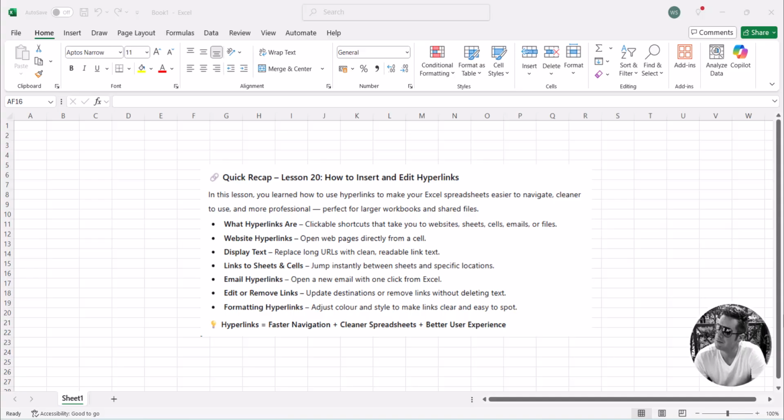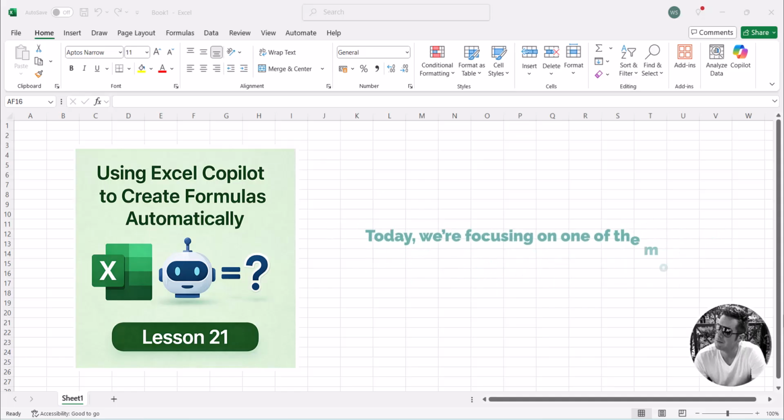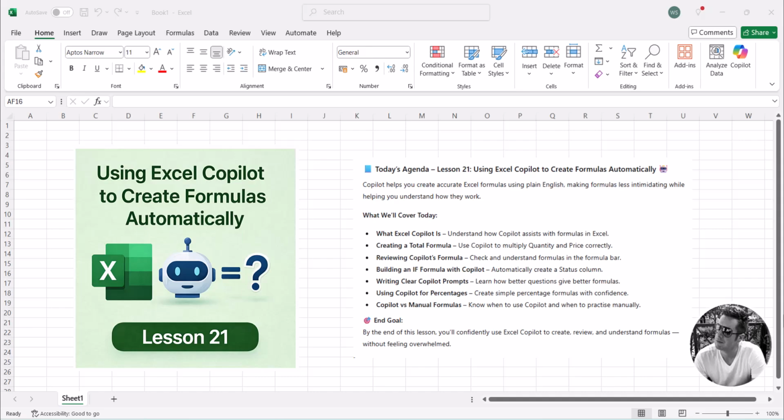Okay, so in the last lesson, you learned how to use hyperlinks in Excel, linking to websites, jumping between sheets, and making your spreadsheets easier to navigate with just one click. Today, we're focusing on one of the most frustrating things for beginners, formulas. If you've ever opened a spreadsheet and thought, what formula do I need here? Why is the number wrong? Or am I using the right cells? You're definitely not alone. In this lesson, I'll show you how Excel Copilot helps you create formulas by telling you exactly what formula to use while you stay fully in control of your spreadsheet.